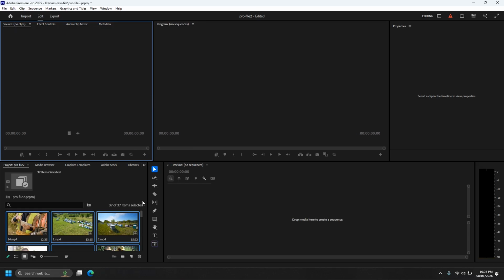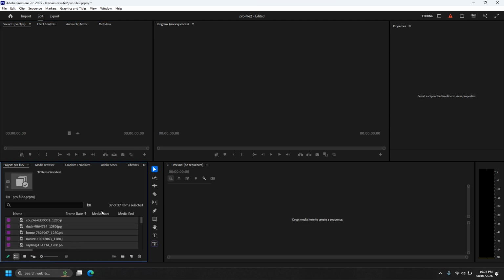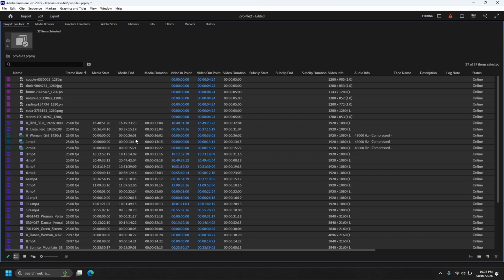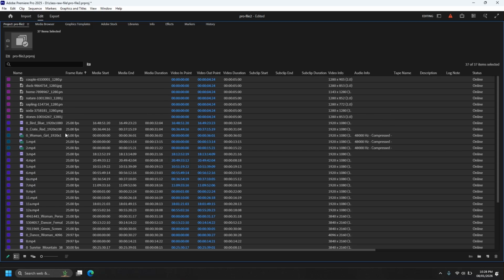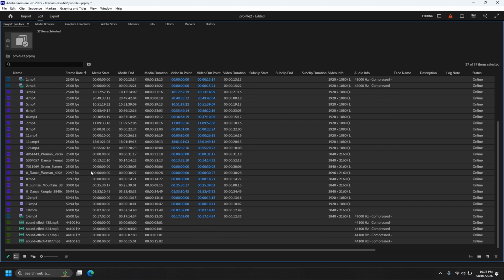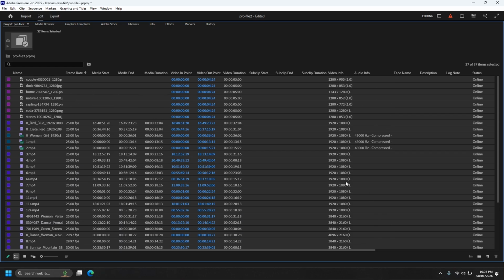Premiere now loads all our media directly into the project panel. Let's switch to List View. Now press the tilde key to enlarge the view to full screen. This makes it much easier to work when you have a lot of media or bins in your panel. At this point, you may see a lot of files with different types. Video clips, audio files, music, images, they're all mixed together. This can become messy very quickly, especially when the project grows to hundreds of files.